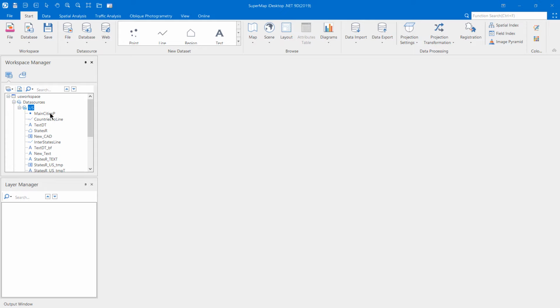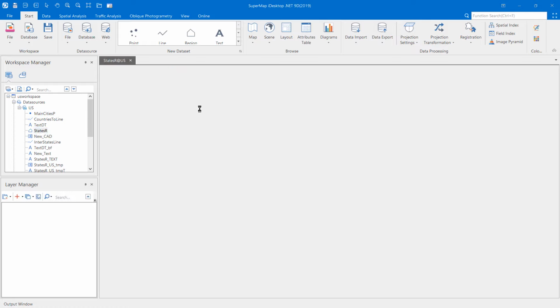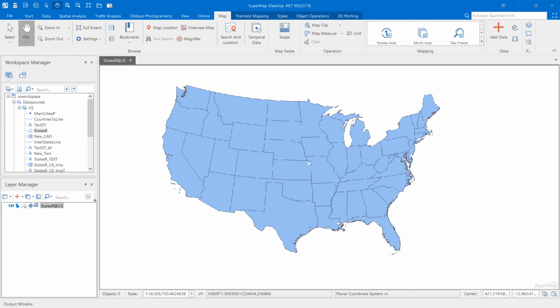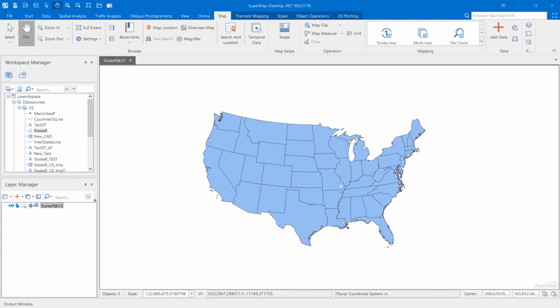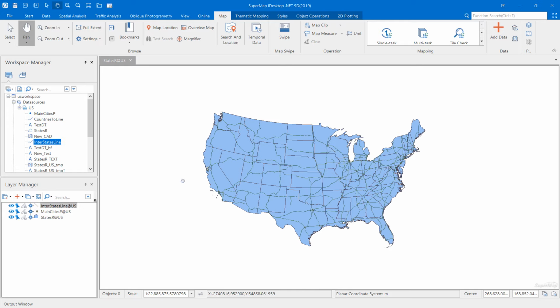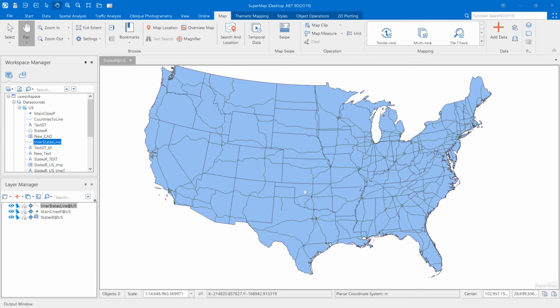Right, so here we have our US data source open, and from within this data source, we are going to be using our staged R polygon, and we're going to go ahead and open this right now. And we have this polygon here, and we're going to be adding some more data sets to it. Let's say we're going to add our main cities point data set, and we're going to add our interstates line data set as well. And we are going to go ahead and do some working on these two.